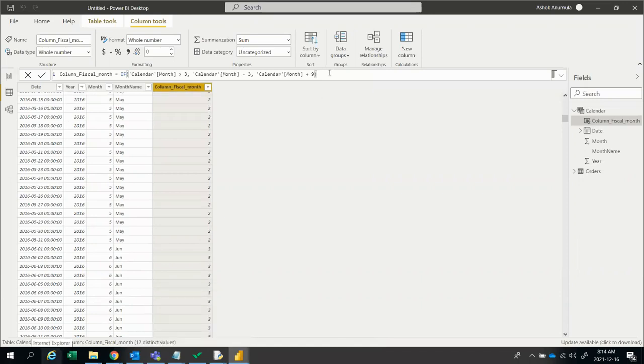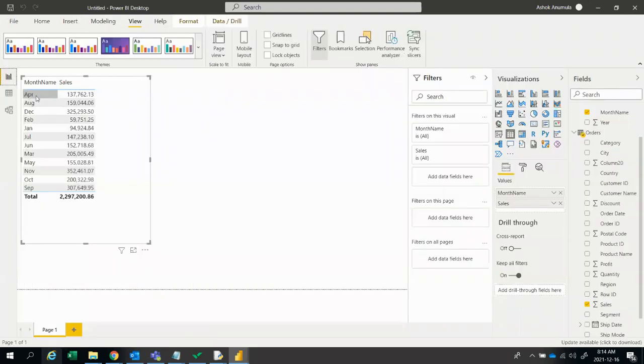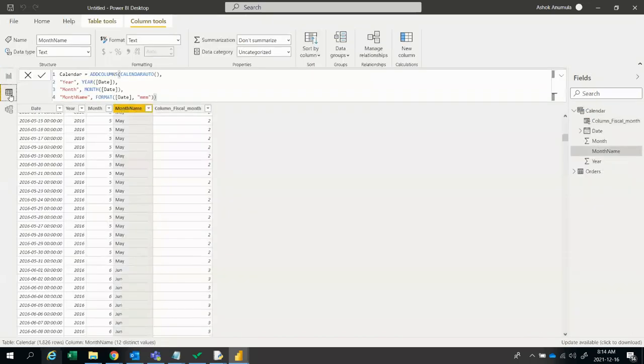So this is the formula to display the fiscal calendar where it starts from April to March. Once you got this, then we have to sort by column. What do you want to sort by column? Month name. Month name is in alphabetical order, right? April, August, till September. But you want April to March, right? So select the month name, then go to sort by column, then sort by fiscal month.